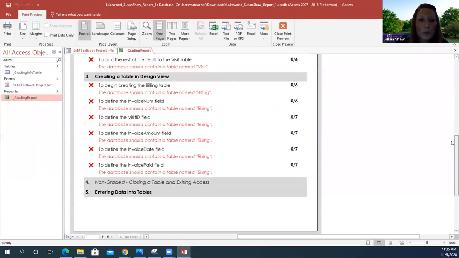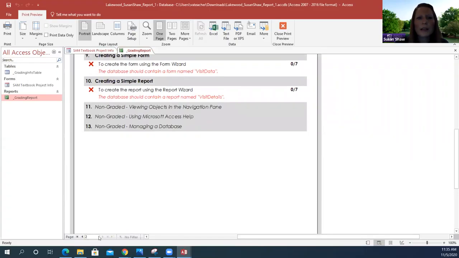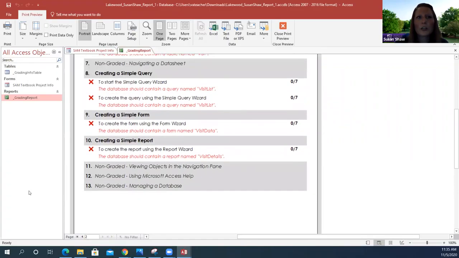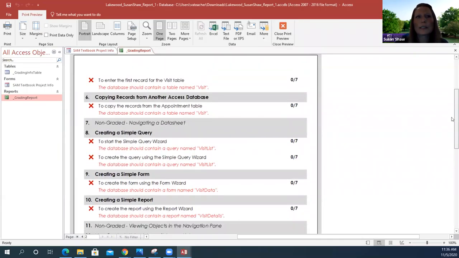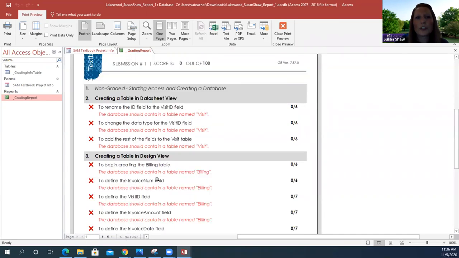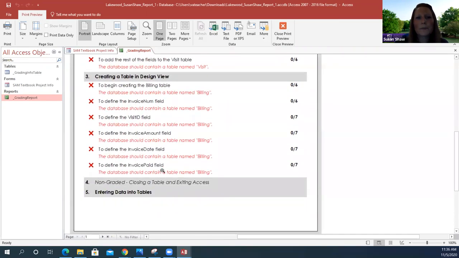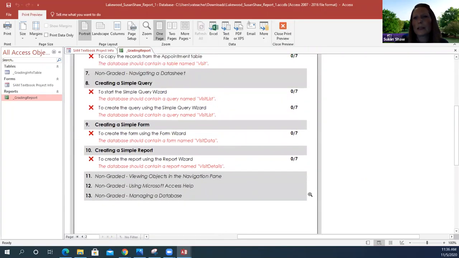Notice that there could be multiple pages down here at the bottom. I'm not sure if this one's going to show it or not, but it may say page 1 of whatever. There's little buttons down at the bottom that you can scroll over. So if you don't see very many items, or if you notice that it didn't list everything on your first page, just click over at the bottom and scroll over and see what all you've missed.